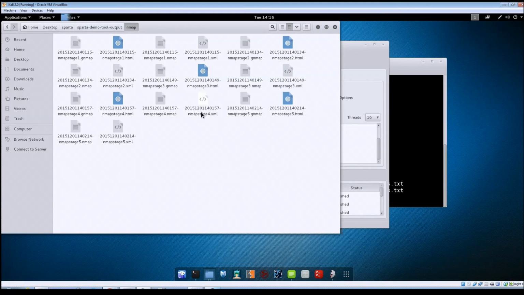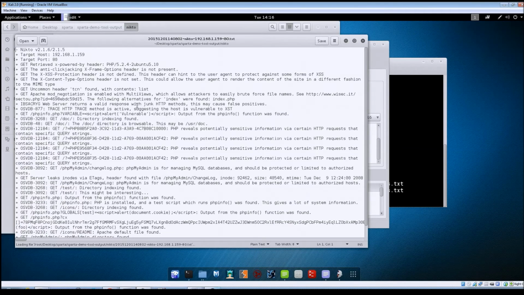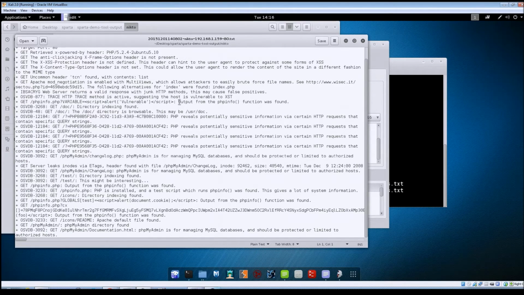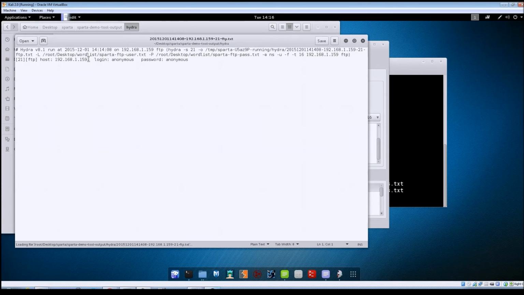So you can see with your Nmap, you have your XML files. If we go into Nikto, it saves it as a text file. So if you open that up, you can see, and this is just everything that we saw in our results screen from earlier. Of course, the Hydra results. You can see this actually shows the command that Hydra used when it ran against the FTP service. And all this information is contained within that Sparta configuration file.